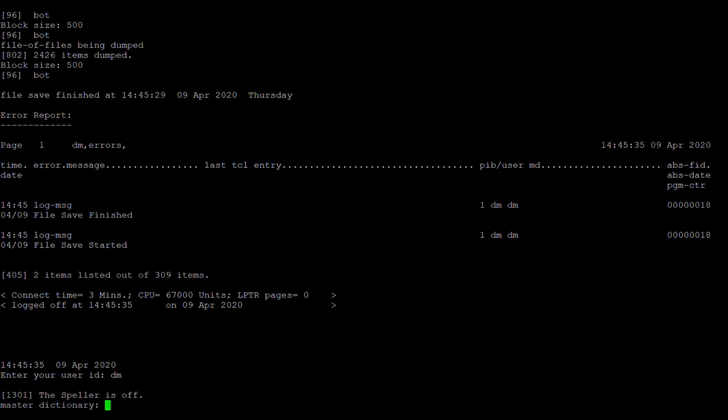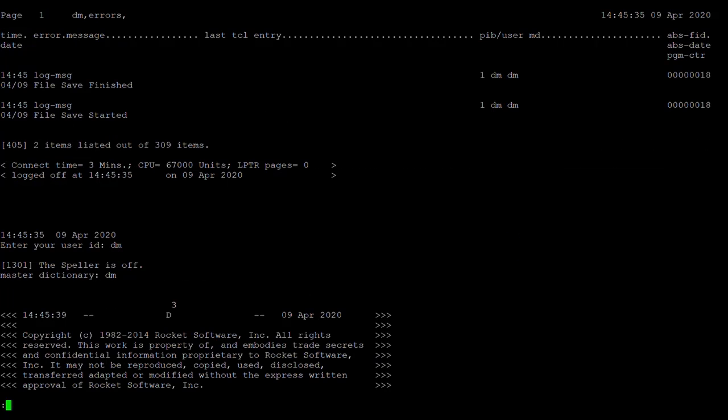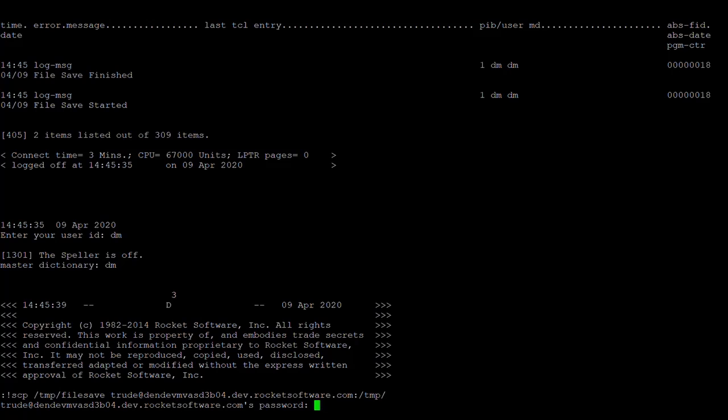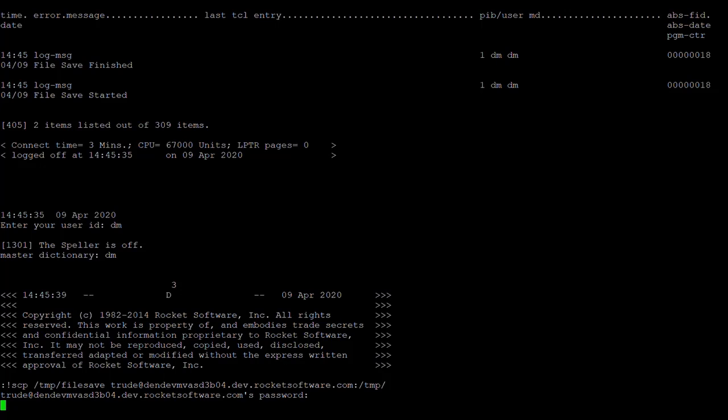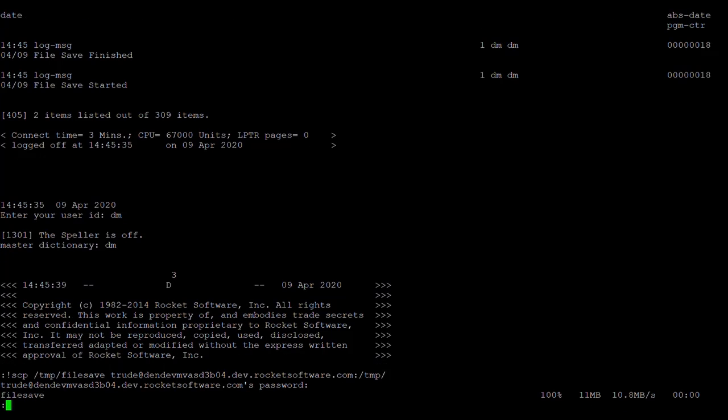So now I'll just log back in again and copy that file using SCP over to the other machine, putting it in its temp directory. I've got to put my password in here. And there we have it. Now we'll switch over to the other machine.